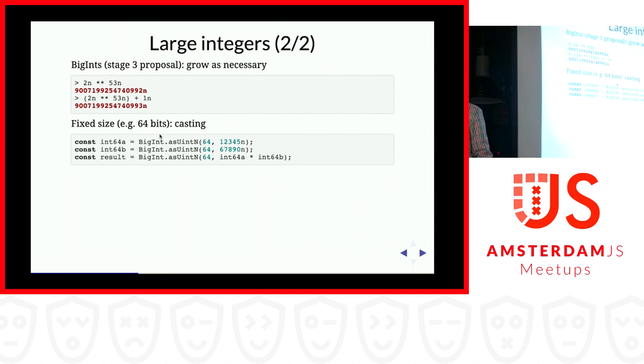And with a proposal that is currently at stage 3, you would get so-called BigInts, and these grow as necessary. So you can get arbitrarily big and can get arbitrarily many bits of precision. And if we try the same here, we use, again, 2 to the power of 53. Then we have the 992. If we add 1, we get to 993.